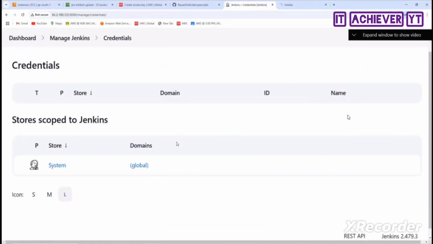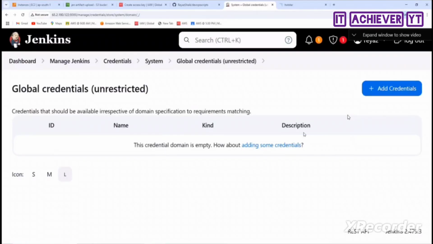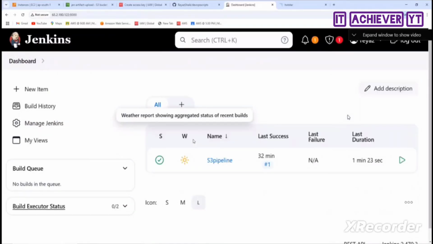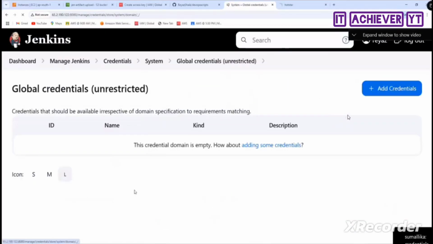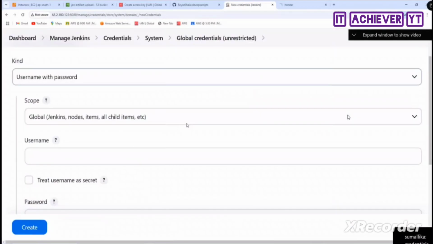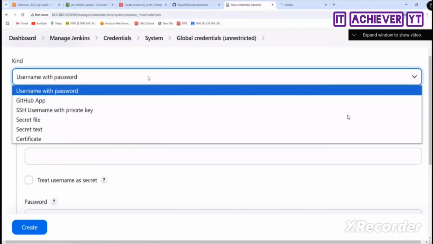Click on it. Do you have any credentials? No. So click on Global. We've already done this for Tomcat. Tell me again, where should I go? Manage Jenkins, Credentials, Global, Add credentials. And here, kind. By seeing this, can you tell me what we have with us? Only token, right? Which one do I need to select here?